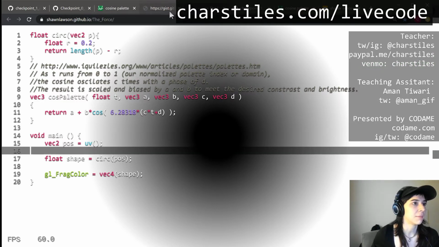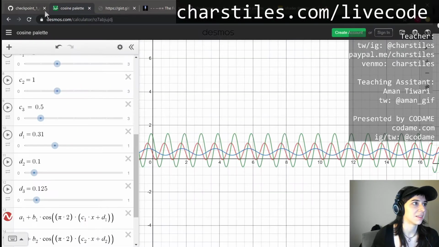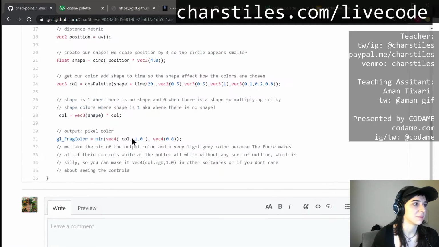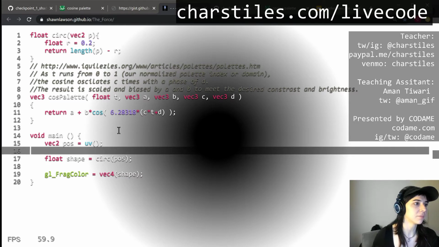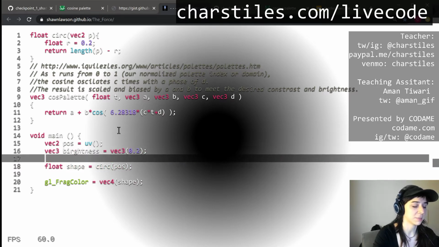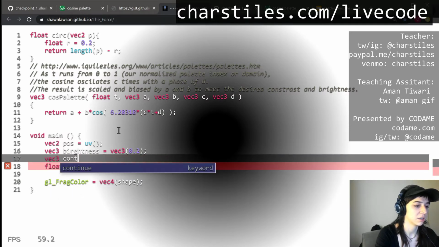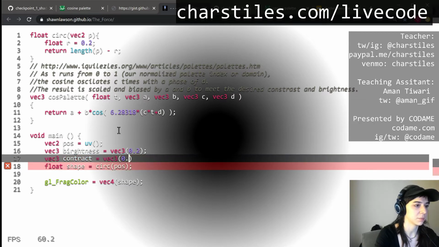I'm also going to copy and paste in how I use it. No, I don't want to do this. I'm going to write it out. Okay, so we have vec3 brightness equals vec3 of 0.2. I know from experience that doesn't look very good, a higher number looks better. So then this will be like 0.4. That looks good.